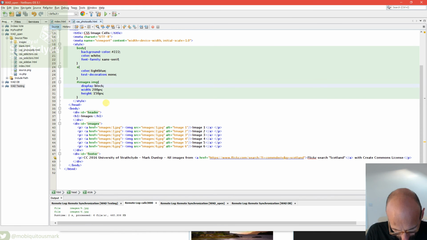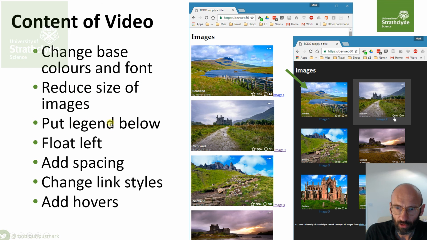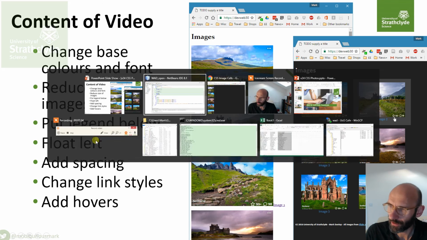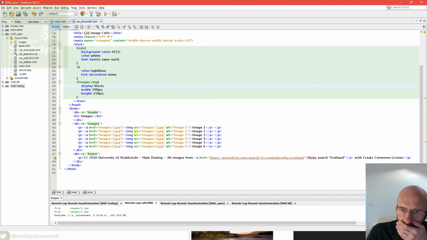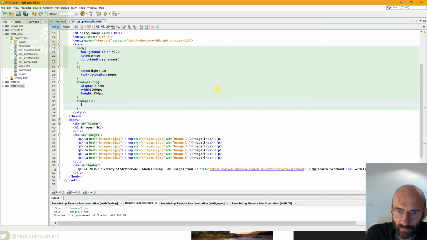Right, so next, put the legend below, float them left. So what am I going to float? Well, these images are inside links, which are inside paragraphs. So it kind of makes sense just to float the paragraphs. So inside the images div, all paragraphs, I want you to float left.